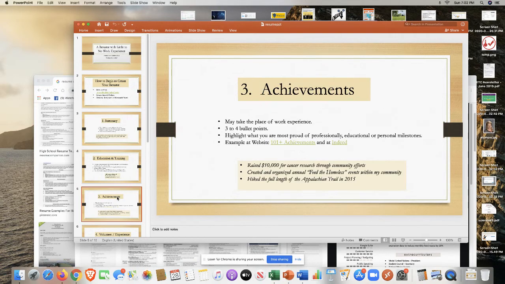The third part that you would need to include would be any achievements that you might have. And this is usually like 3 to 4 bullet points, and you want to highlight what you find as the most beneficial in terms of what has been the most personal milestones that you might have.